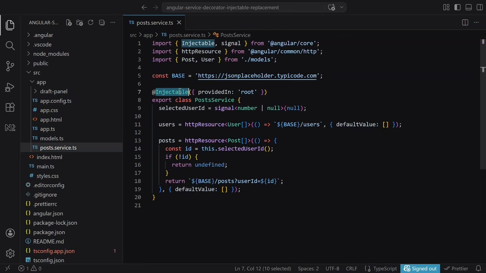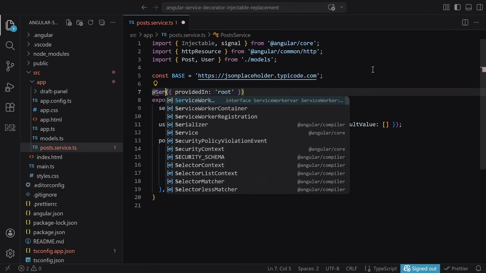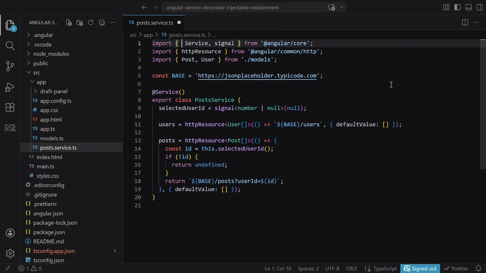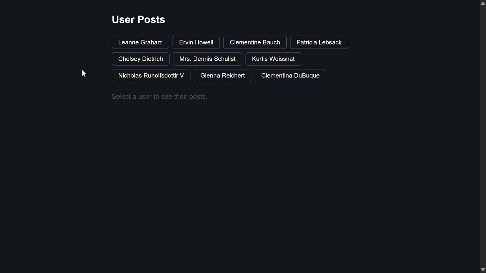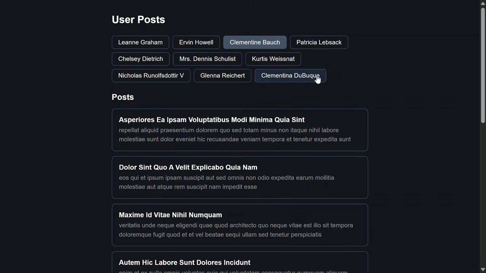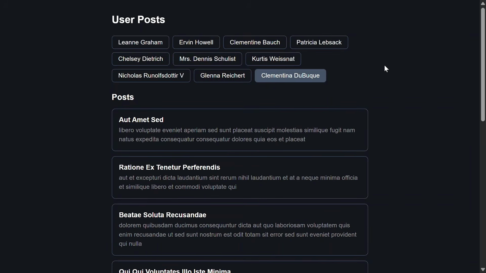To change it out, it's pretty easy. We just swap injectable with service and make sure it's imported properly from Angular core. We also remove the providedIn root option too. Then we can remove the injectable import, and that's it. All right, now let's save and see how it works. Perfect. We still see the list of users, which means it's working properly with this new decorator. And when we click a user, we still see their posts. So by default, service behaves like providedIn root. No extra configuration needed.